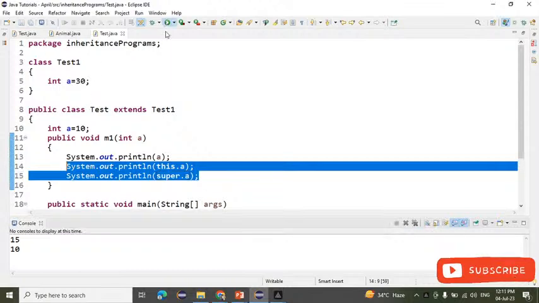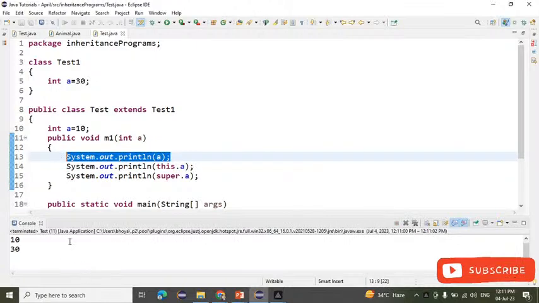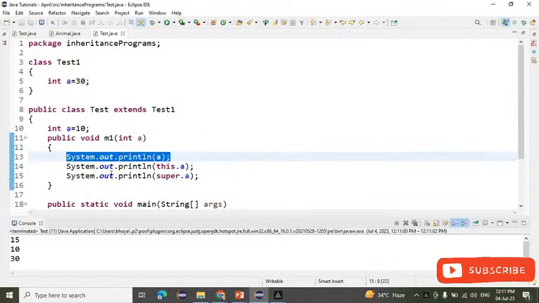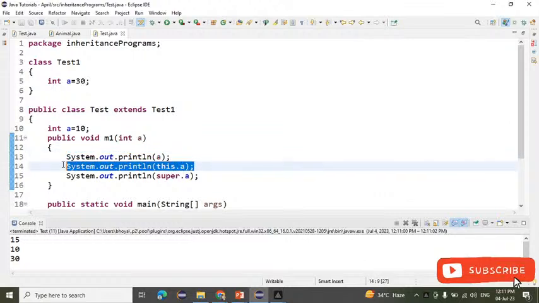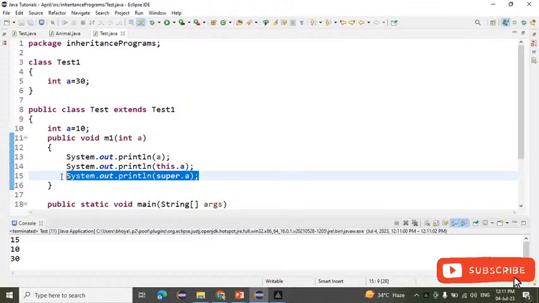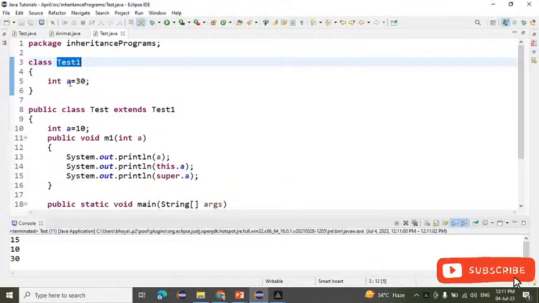If I run this one now, see what the output will be. First we get 15, that is the parameter one. After that, the instance variable of the current class, that is 10. After that, super.a will refer to the parent class instance variable, which is 30. So it will print 15, 10 and 30. This is our first use of the super keyword.